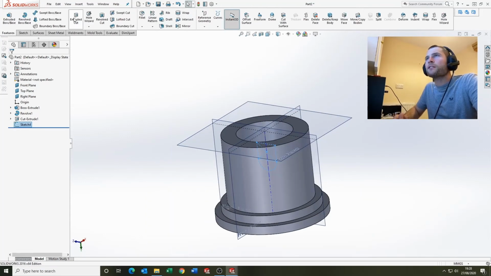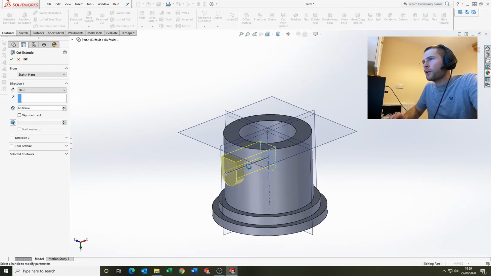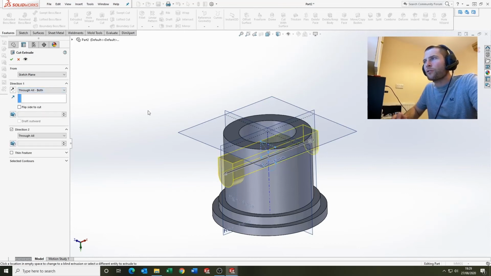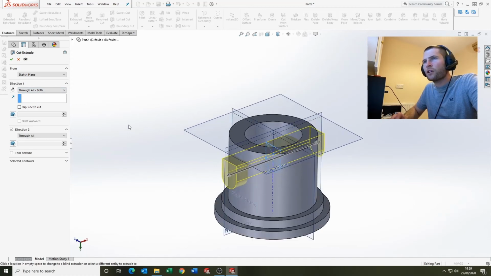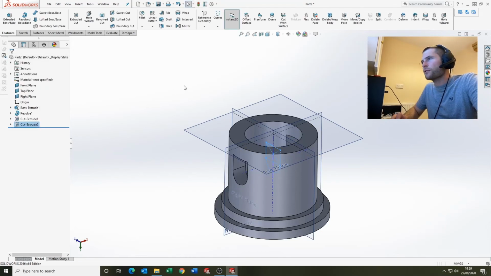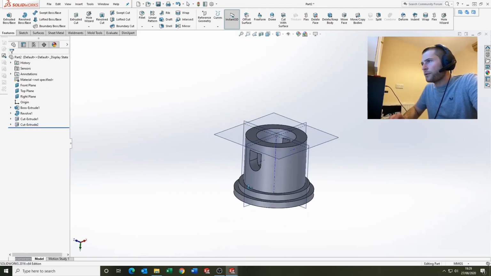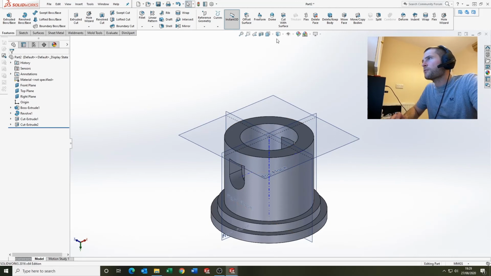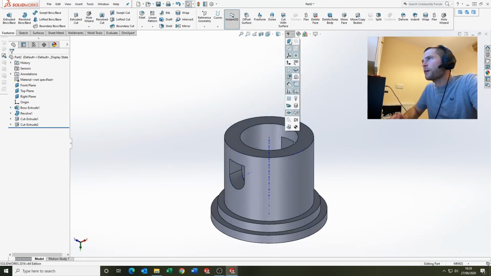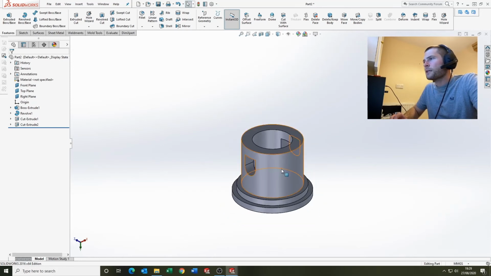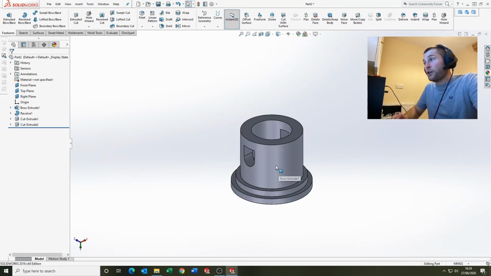And we'll come up to features, extrude cut. And it's worth noting there are loads of different options for end conditions there. We used blind previously. This time we're going to use through or both. And we'll slowly have a look at all the different options there in the following tutorials. So now we've got our cut, the model's looking good. We're going to come up here, and just for clarity, I'm going to hide the planes and the temporary axis and normal axis. And it's looking pretty good.